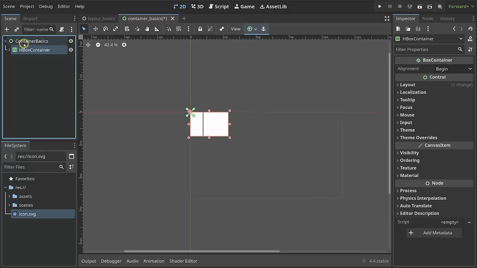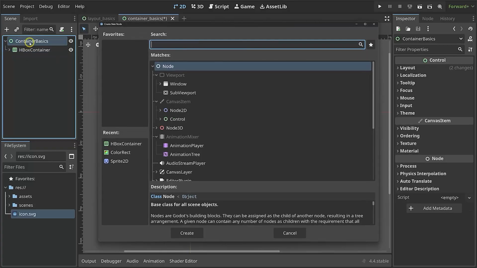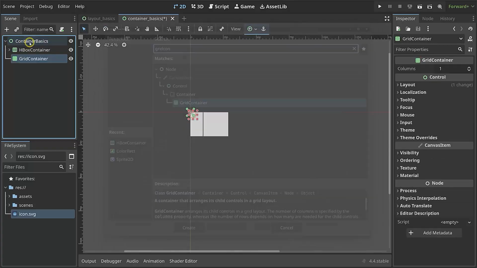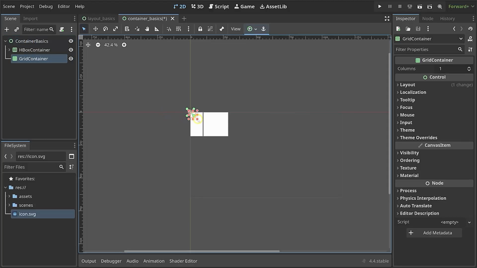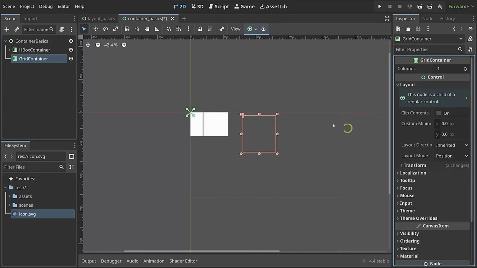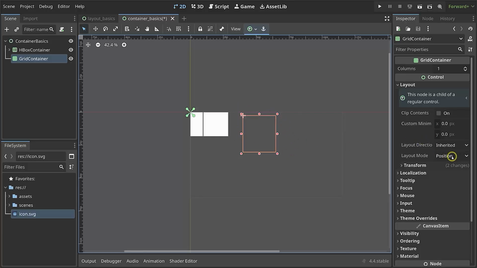Besides that, I want to add another container, which is called the grid container. And let me move this one a bit to the side, roughly here. In a real project, you would want to use anchors for all of this, but just to keep the video shorter, I'm going to keep it at position. It's just faster to work with.